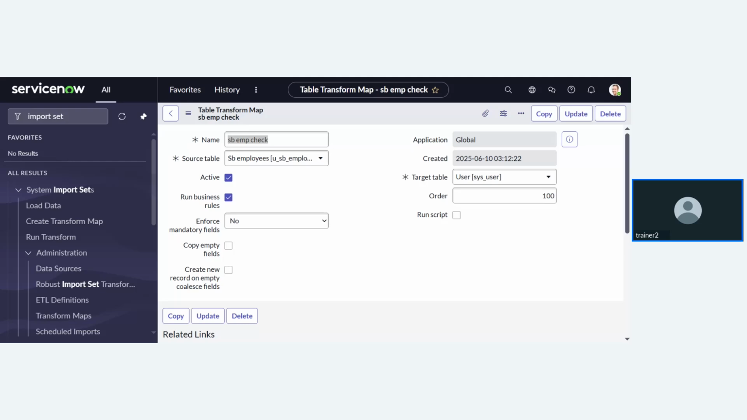See, I already told you, most of the mapping is done by auto mapping. If there are very few fields left, we will do it manually. Okay. Target table, take user table. I took user table.